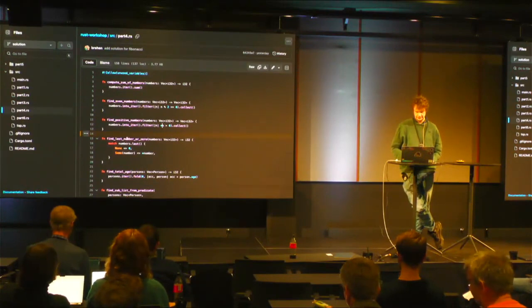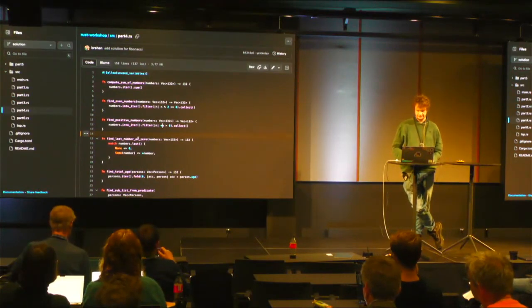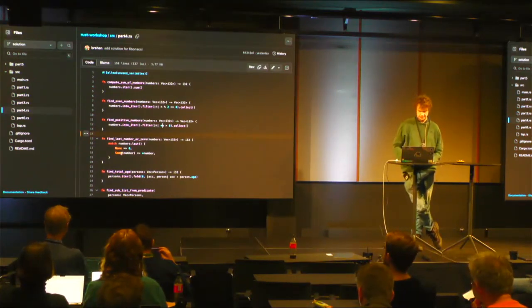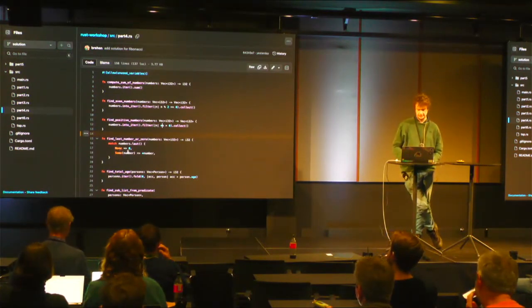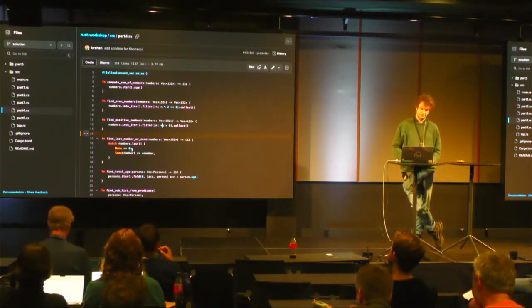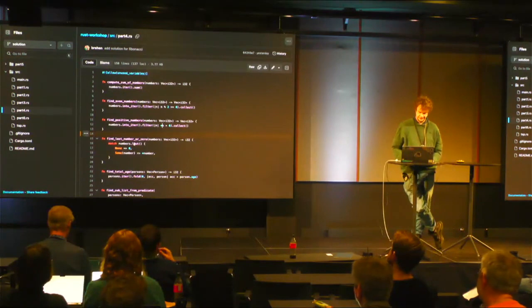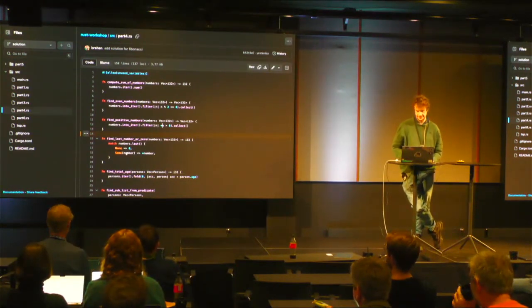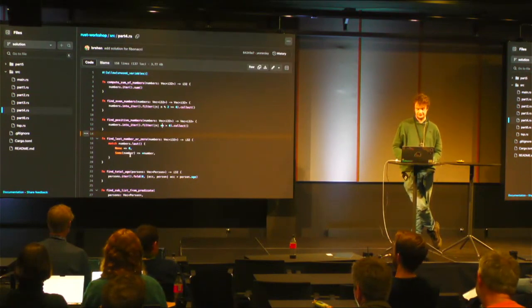Good point. Find last number or 0 from a vector. We can use the match clause and the last method. And if there is none, we return 0, or else we return the reference to the number, the dereferencing of the number.